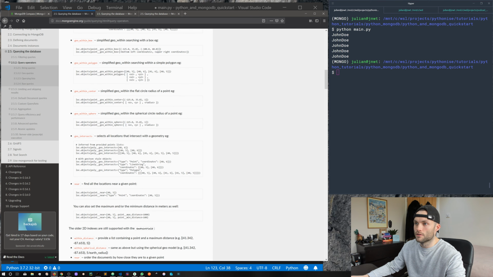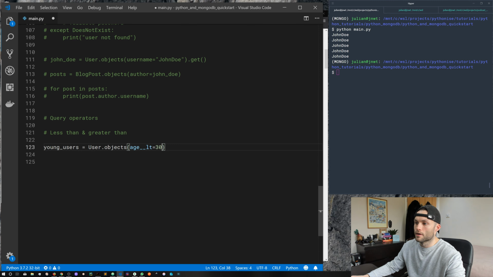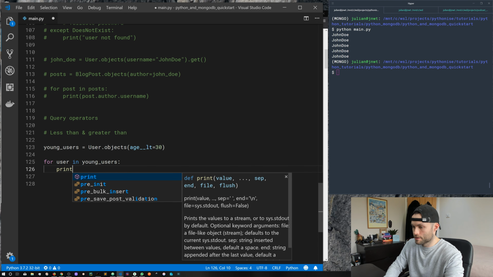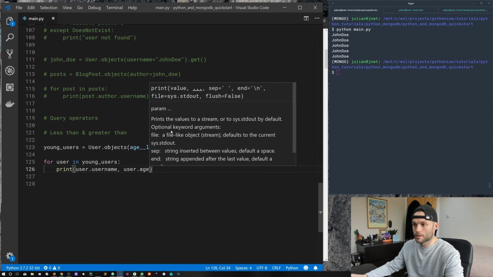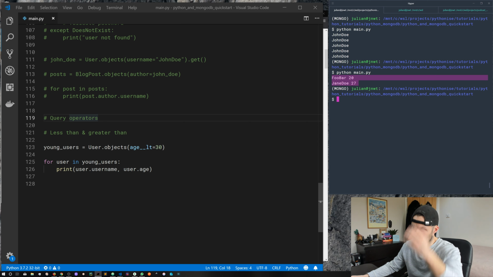If we look here in the docs, LT is less than. So we're basically saying find us any of the users that have an age less than 30. Let's go ahead and, for user in young users, print the user.username and then the user.age, like so. Then if we run this, Fubar and Jane Doe are the only users in our user collection with an age younger than 30.